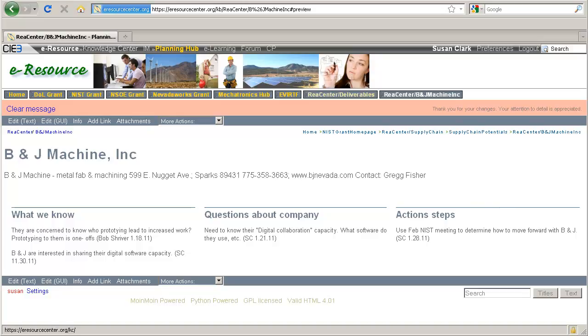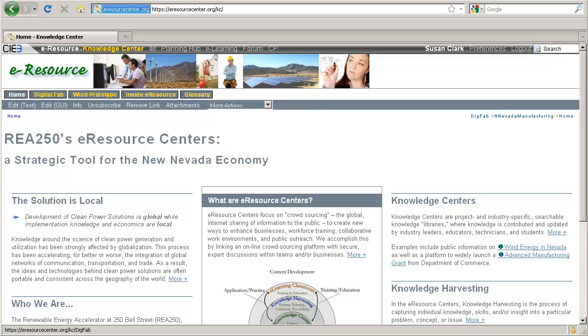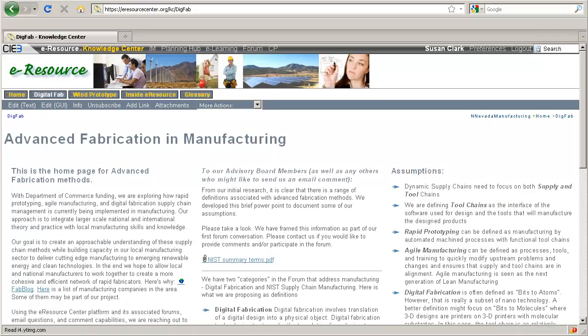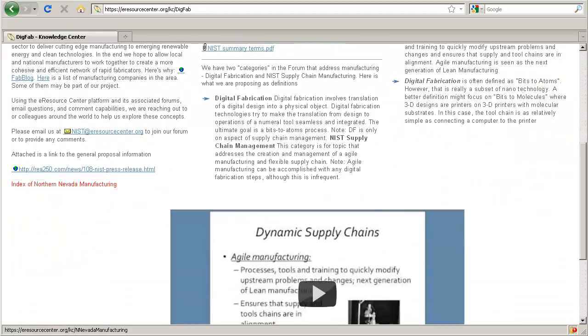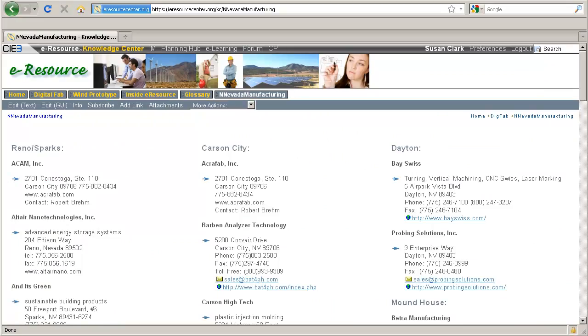The final step will be an updating of our Knowledge Center. And if you go back to the Knowledge Center and you look on the Digital Fab tab, the quick tab there, you can see that we have our current index of Northern Nevada manufacturing. This is available for the public. This is what's in all of the books right now. Not very useful in terms of agile manufacturing. We will gradually replace this with this new information as we begin to understand what's most effective. So that is our proposal for how we're going to set up the company pages regarding information on agile manufacturing.